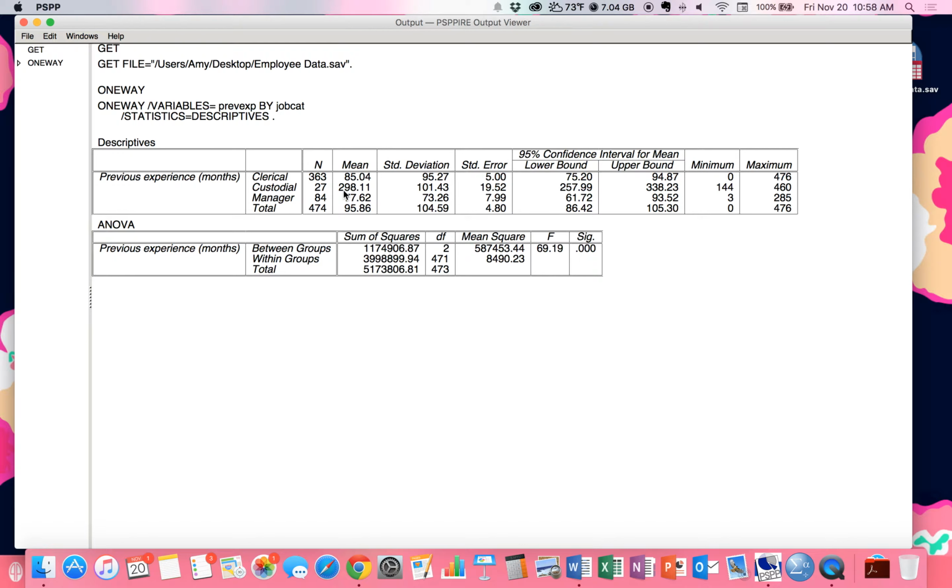Our ANOVA will tell us if they actually are significantly different. So here is my ANOVA, and this should look very familiar. This is my ANOVA summary table, just like we talked about in class. I have my between groups, my within groups, and my total. So I have my sum of squares for between, within, and total. Then I have my degrees of freedom for between, within, and total.